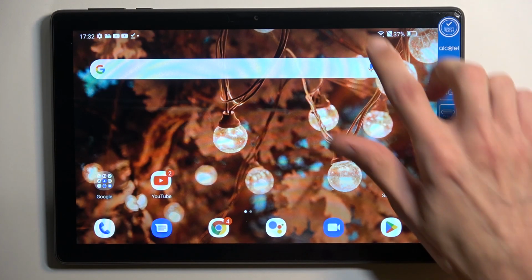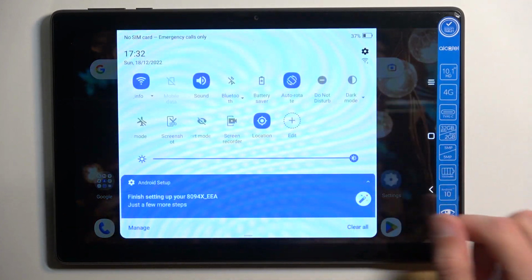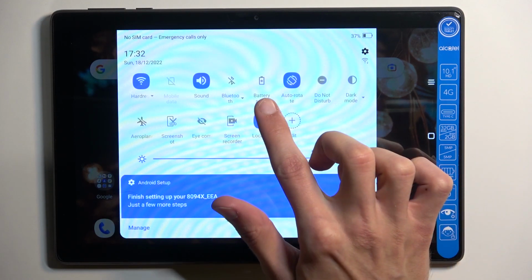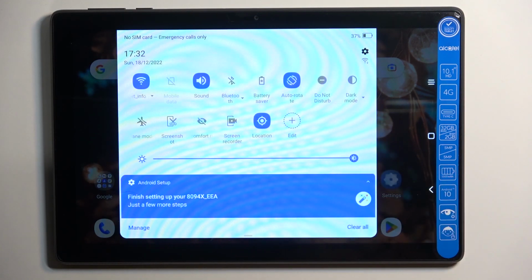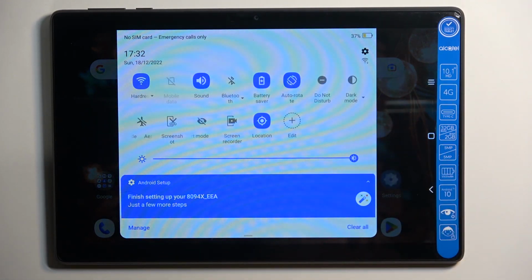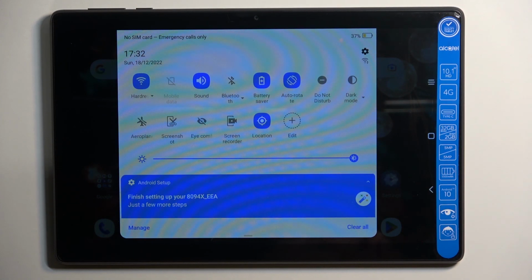So to get started, pull down your notifications, extend the list, and you will find a battery saver toggle right over here. That is the default location for me, so hopefully you can find yours in the same exact place. And once you see it, you can simply tap on it. As you can see, it lowers down the brightness of your device.